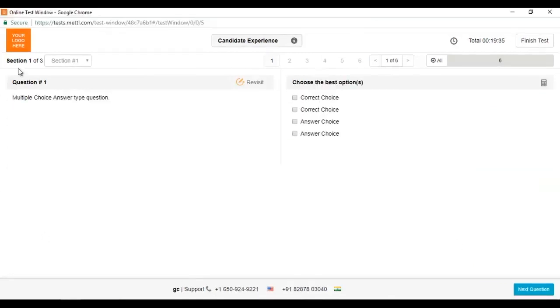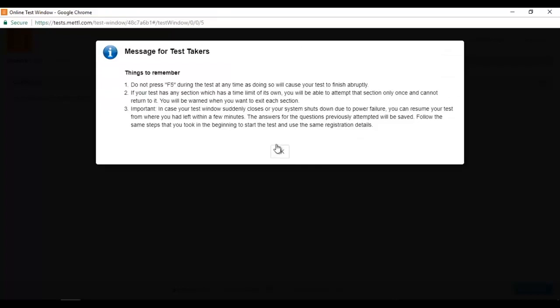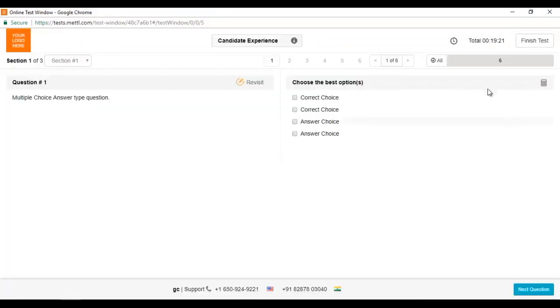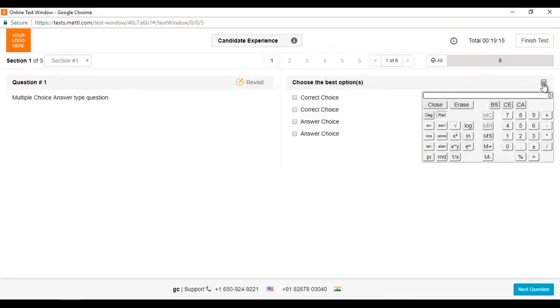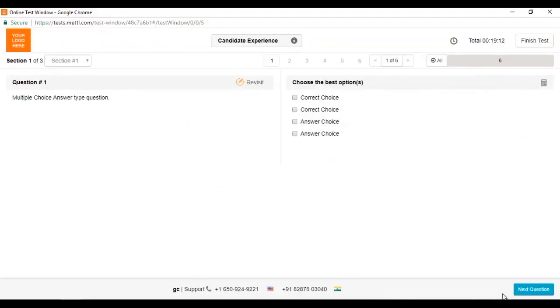This is the test window in which we have multiple options. The first option is to toggle between the different sections in the test. Then we can click on the test name and see the instructions that we have to follow during the test. There is the total timing of the test, and we also have available with us a calculator for our use. There are the technical support numbers for the test if we face any difficulty during the test.